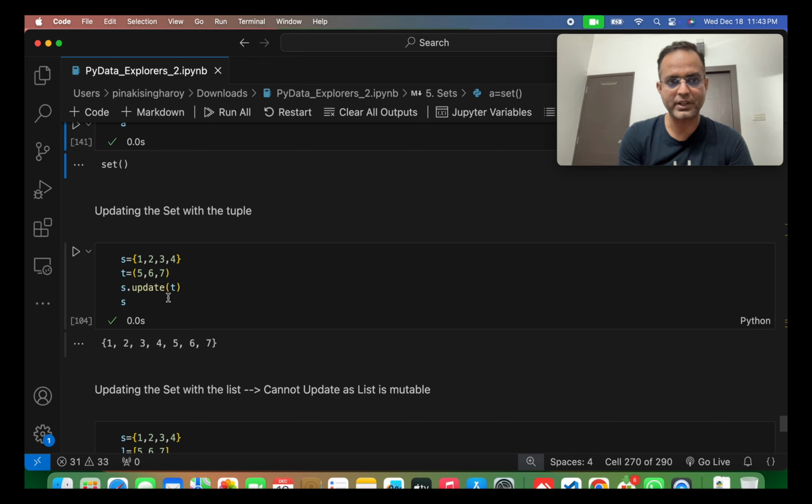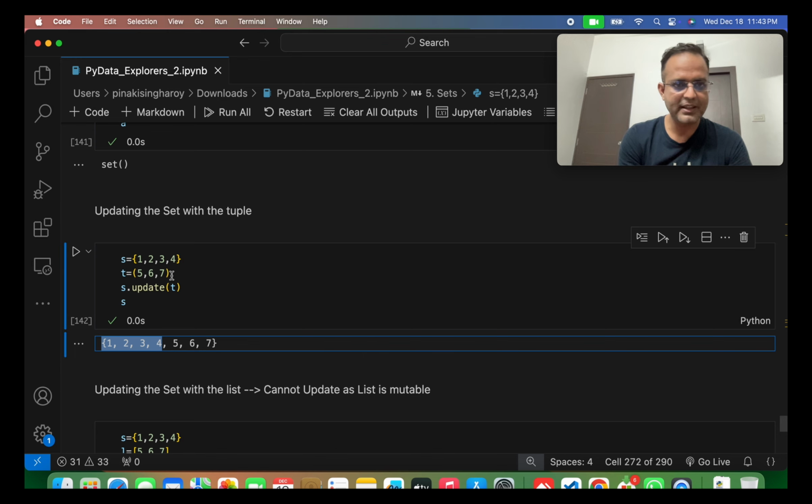The S.update function is what we are doing here. We are taking the S variable, I am taking the set 1, 2, 3, 4, and I am using one tuple, t equal to 5, 6, 7. Then I write the S.update function, and within the brackets I am passing the t value. Then when I print S, we can see 1, 2, 3, 4 is used here. Then the tuple 5, 6, 7 can be added, but this value cannot be changed.